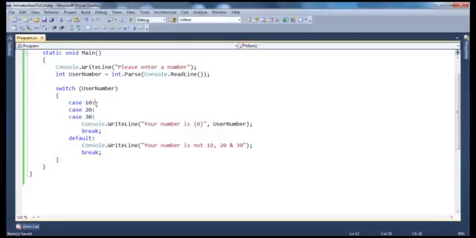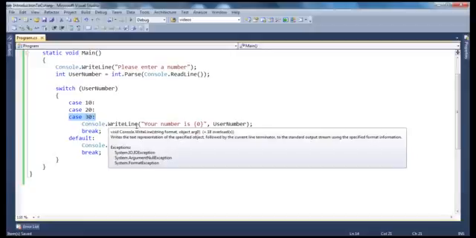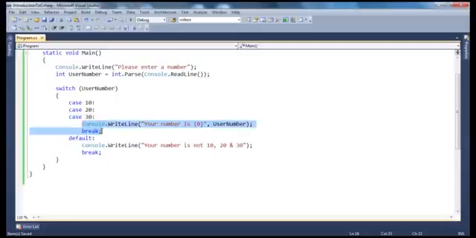Now, this case statement doesn't have any code. This case statement doesn't have any code. The only code that's present is on this case statement. So if the user number is 10 or 20, what's going to happen? It comes here, there's no code to execute, so it falls to this, and there's no code to execute here as well, so it falls to this case, and then executes this code. So for case 10, 20, or 30, the same piece of code gets executed.